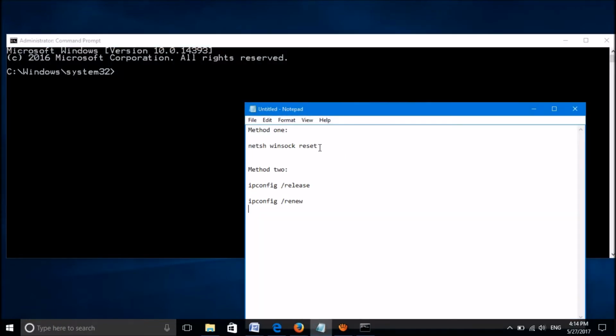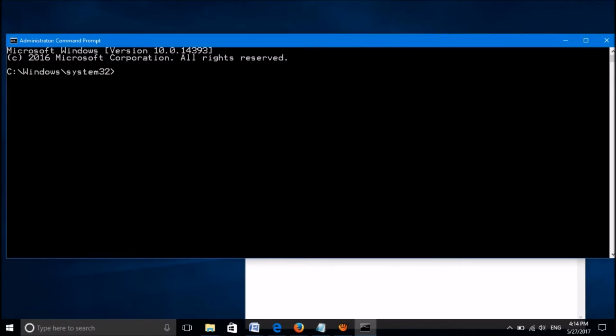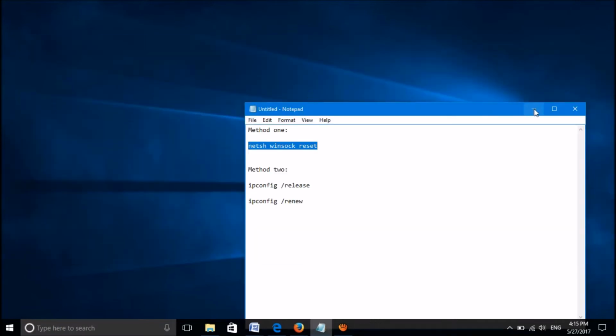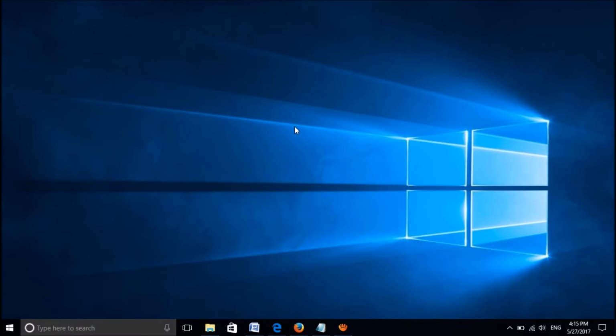As you can see on the screen, you can copy this command from the description of this video below and paste it here in this command prompt, and then hit the enter key in the keyboard. Okay, now please close this command prompt by entering here exit and hitting the enter key. Now please restart your computer and then your problem should be fixed.